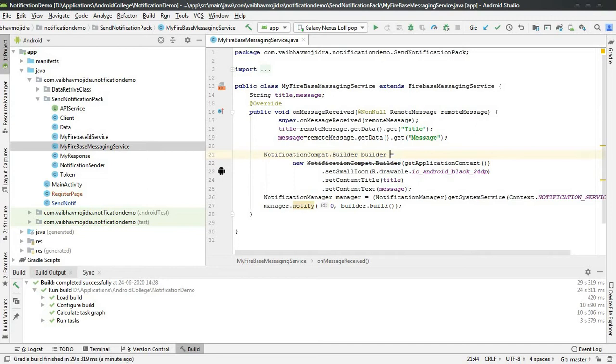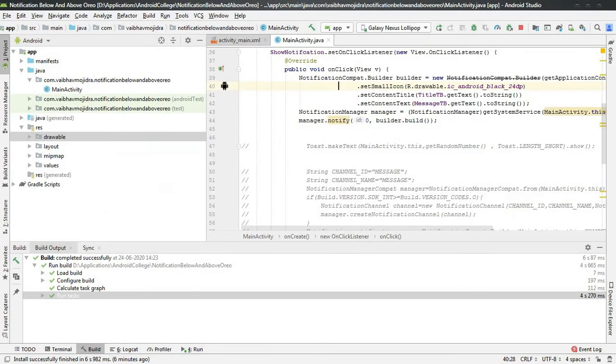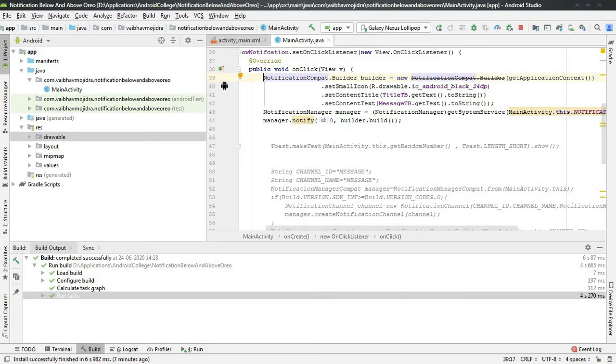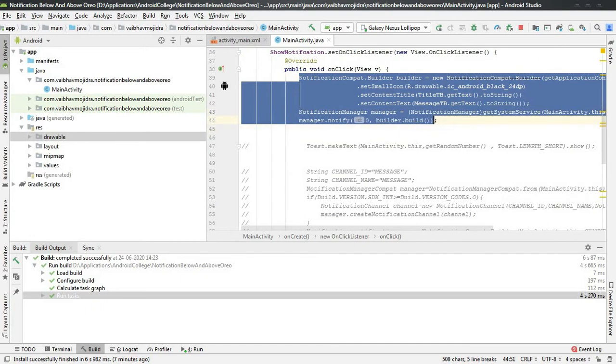So my purpose was to just show the notification. My purpose was not to make the notification shown on both Oreo and above and Oreo and below. So for the person who doesn't know, Android made an update that every notification after Oreo should be registered by a channel ID and a channel name. So this method is the most basic method of showing the notification below Oreo, the simple notification.